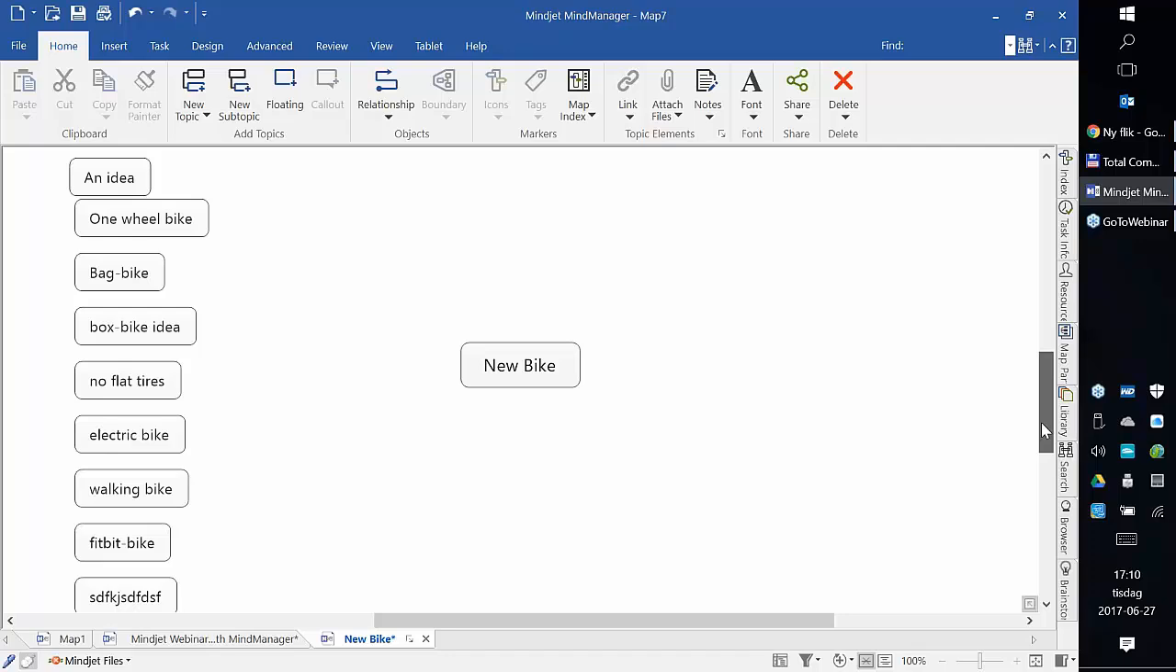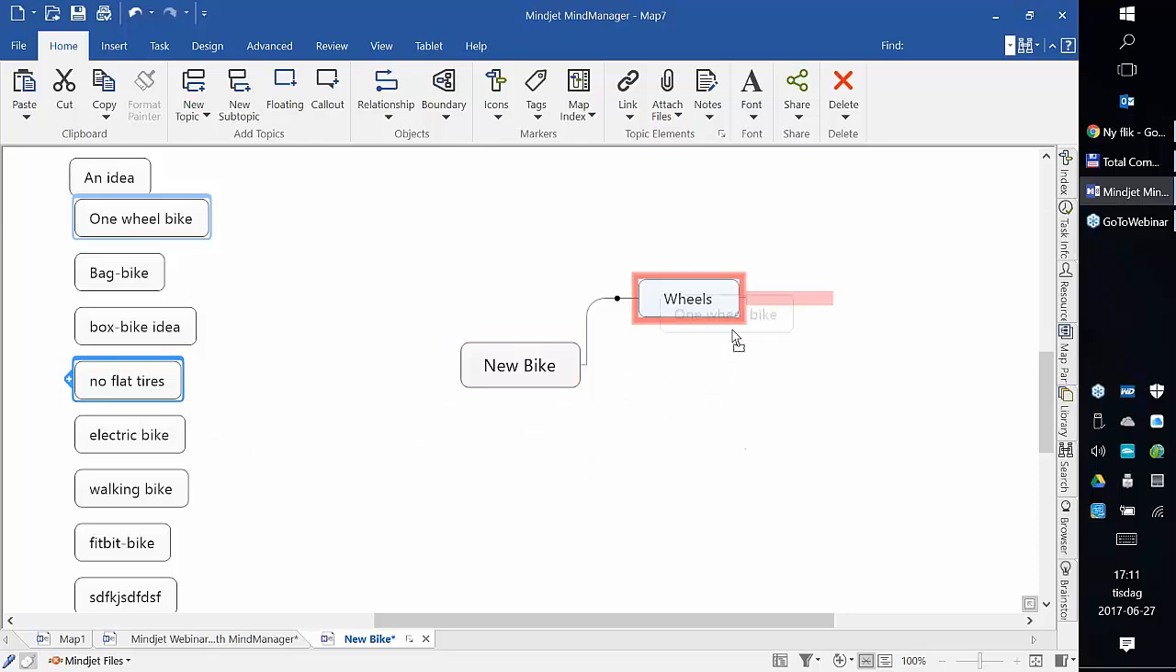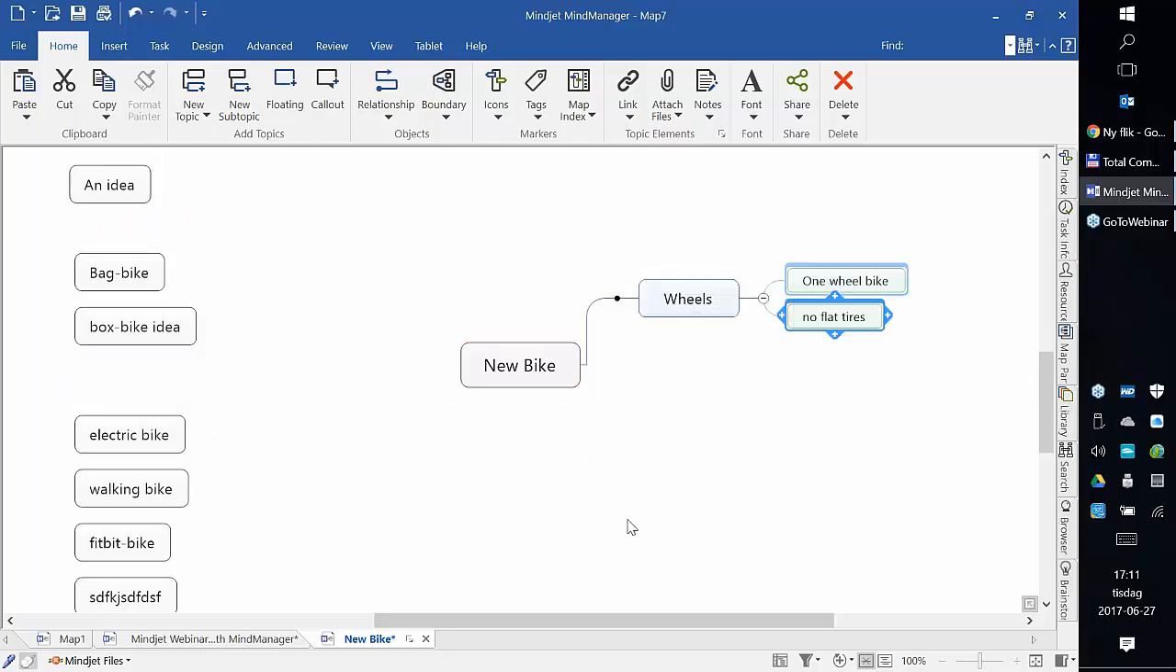Once you have the ideas, you can start organizing them. So we have some ideas related to tires or wheels like that, and now I can select the idea. So there we have a wheel. Here we have something related to a wheel, so I hold down the control key in MindManager and click on that so that both of those get selected like that, and then I can start dragging them to the wheels ideas.